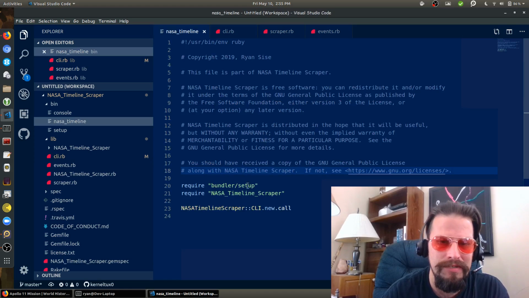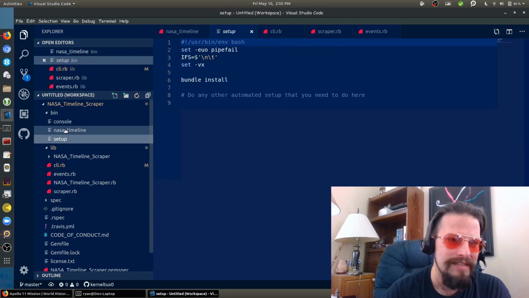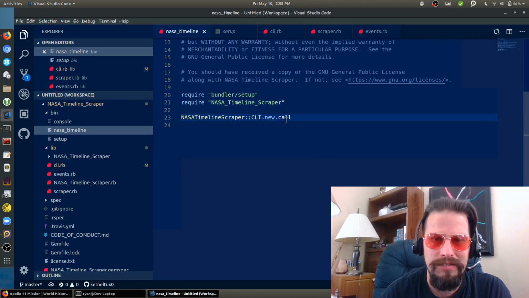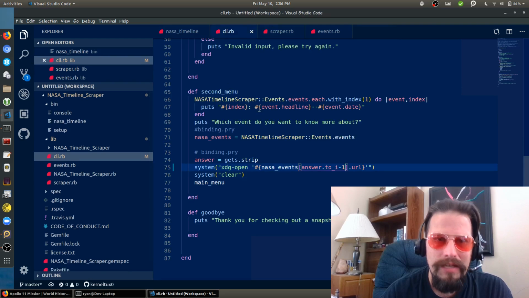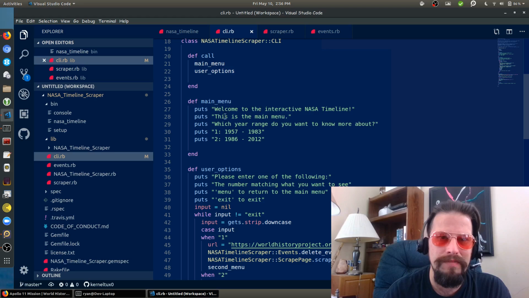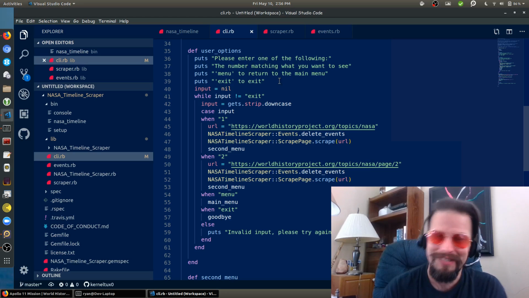So here's where it's the bundler setup. And this is essentially my environment file, and then it calls the CLI. And the CLI just opens up the main menu, which is what we saw right here, and then the user options, which I'll probably be editing a little bit more, and then the number matching.